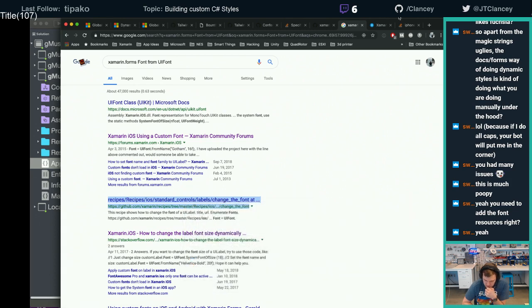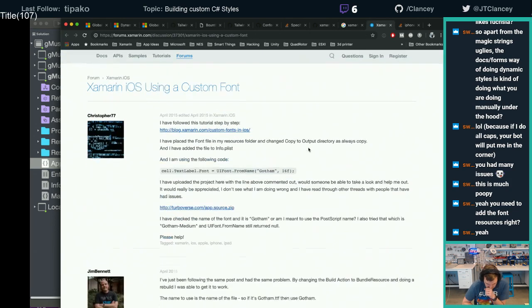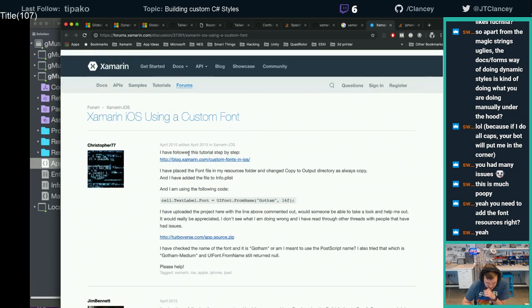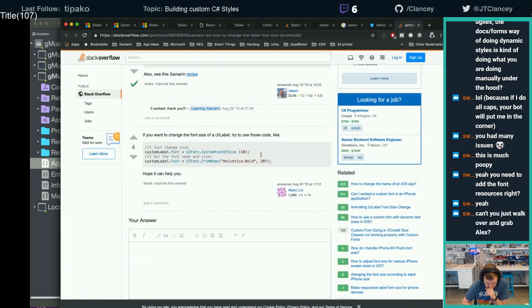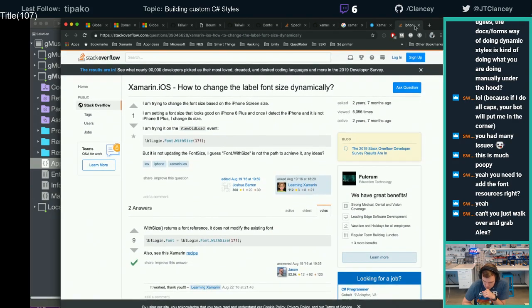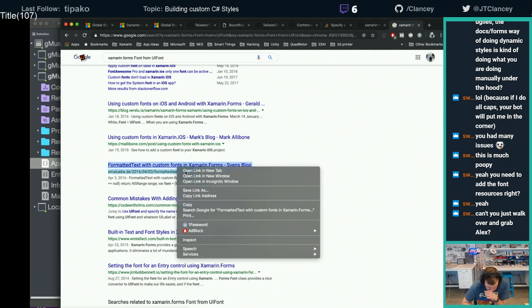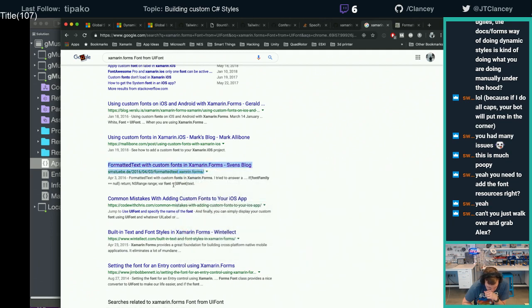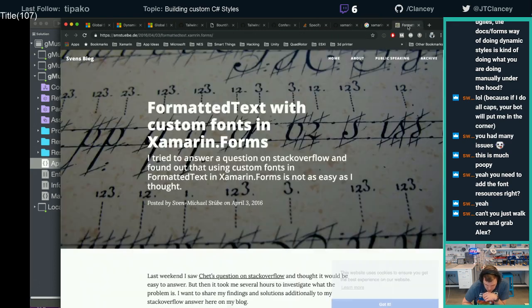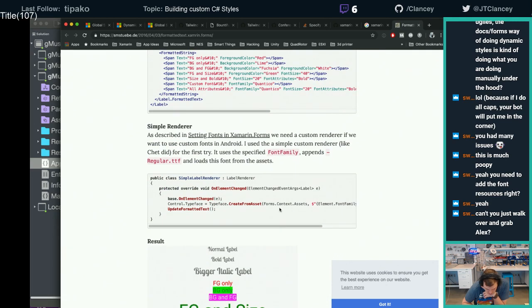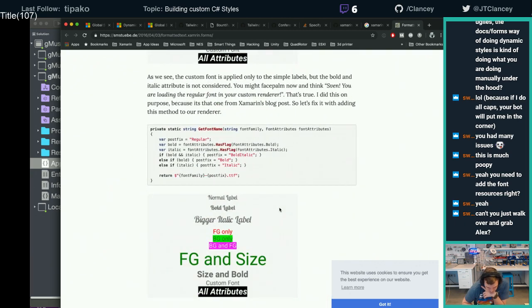Oh, that's Xamarin, not Forms. I don't want to do that. This is all Xamarin. Oh, that's Xamarin iOS. I want Forms. Forms, people, forms. Someone else has had to ask how to do this. Okay. Let's see what this blog post says. Formatted strings. Right. Simple lib. Oh, he's doing it at the renderer. I don't want to do it at the renderer. I want to do this.